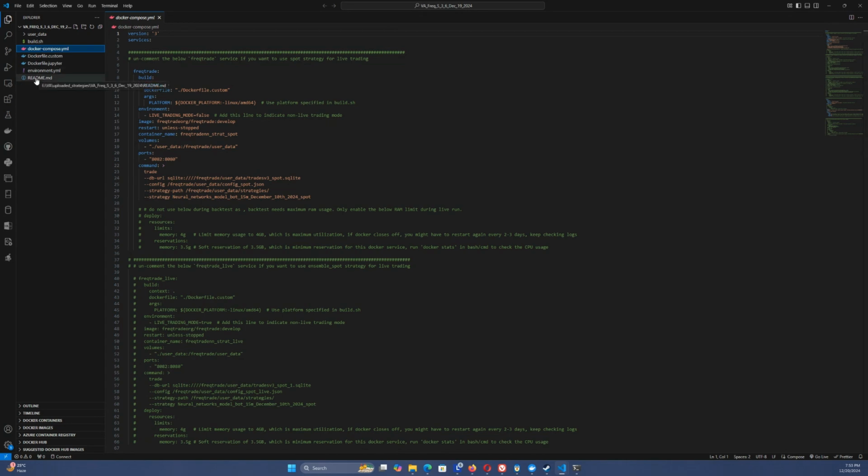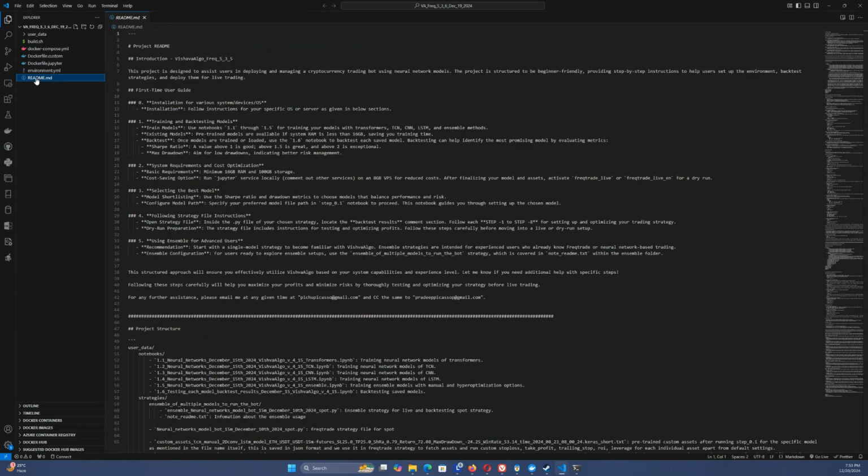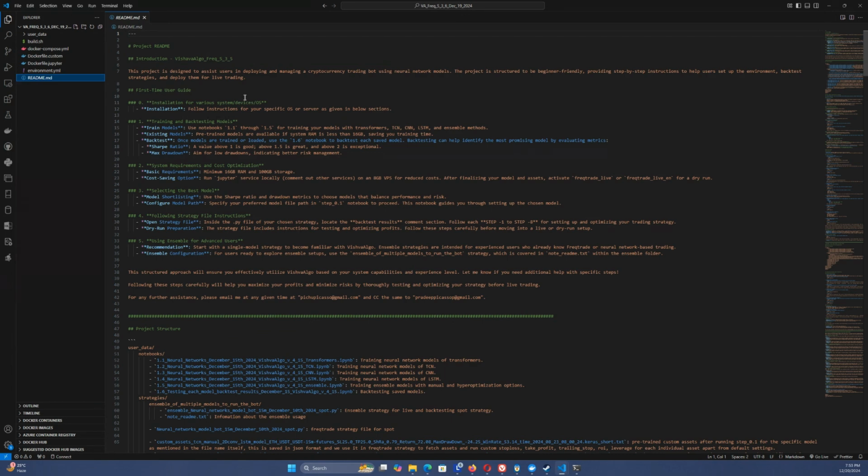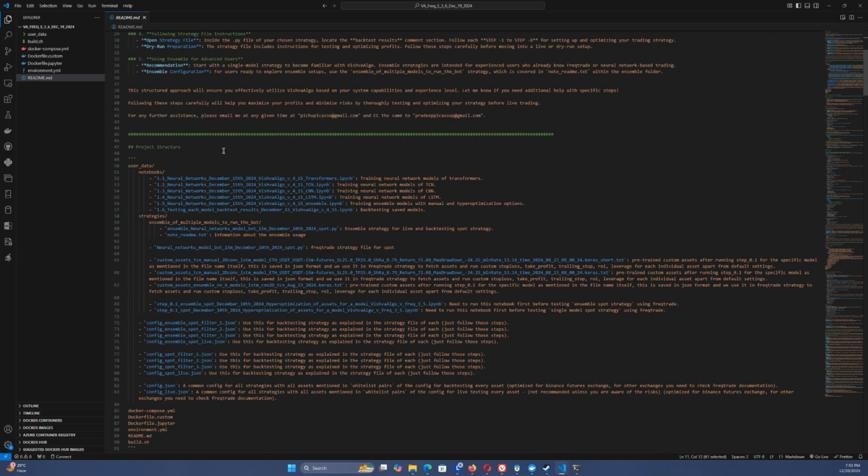Now we'll follow whatever steps are given in the readme, step by step. This will also help you understand how to read the readme. So, introduction, VishvaAlgo. First time user guide, installation for various system devices. Okay, installation. So first let's go to installation.